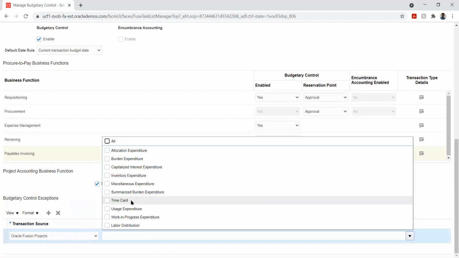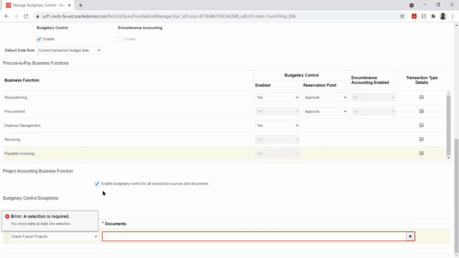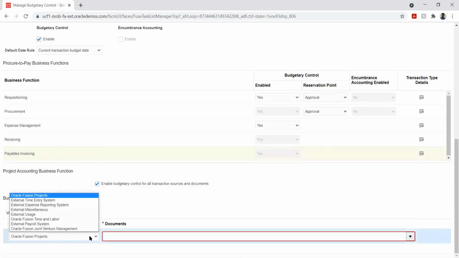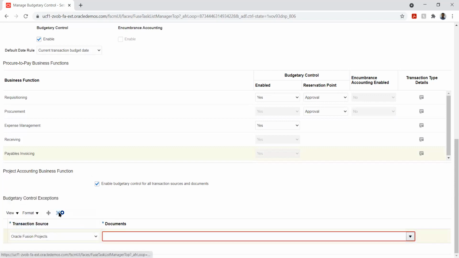I'm just selecting Fusion Projects. In projects, basically we have multiple parts to it. That is, we have time card, allocation, burden, resource allocation. There are a lot of tasks. If I want to give this budgetary control for any particular task or exclude any particular task, I can exclude it here. Okay. At this point, I'm not giving anything here. I'll just remove this.